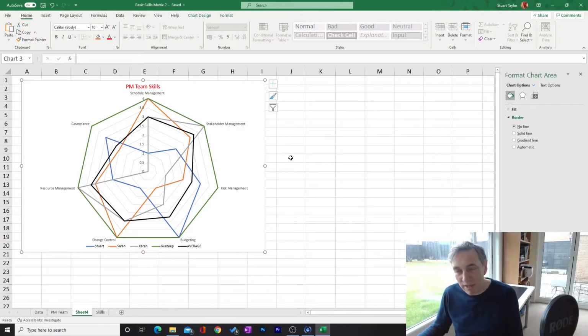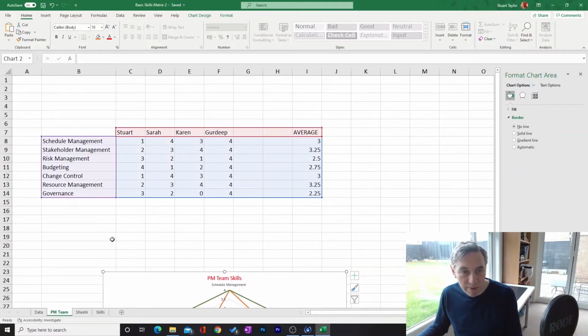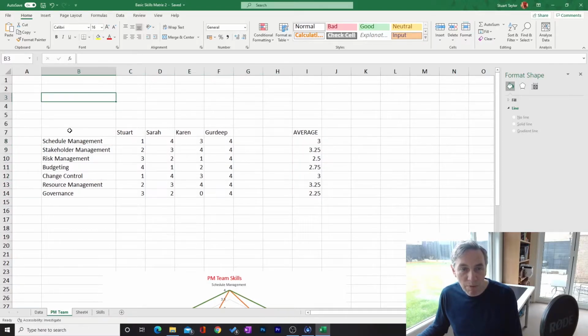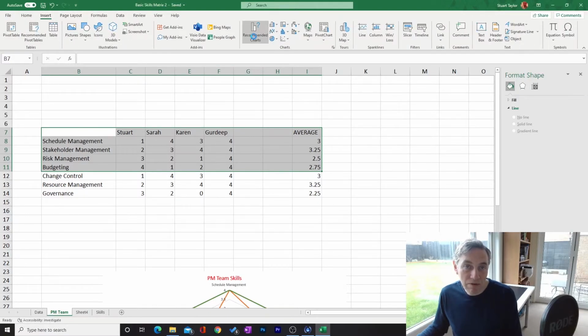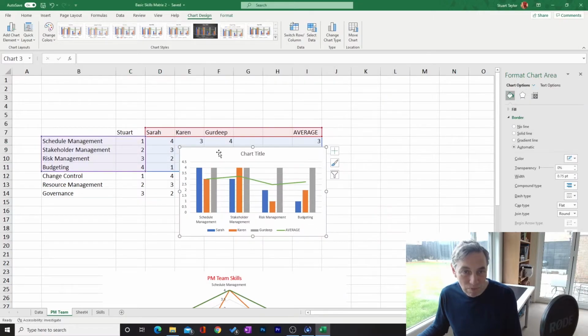So if you want to go back to the PM team and just drag that out of the way, and suppose we want to do a different way of looking at the same information, or maybe you want to just look at, remember before we said that we were going to look at just some core skills. So suppose these top 4 items here are core skills. We just highlight those and we go to insert, recommended charts, and yeah, we can create one of these nice bars here. And also this one automatically puts the average on as well. So that's pretty cool as well.